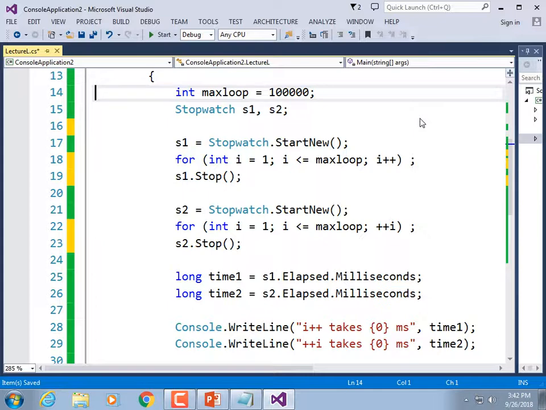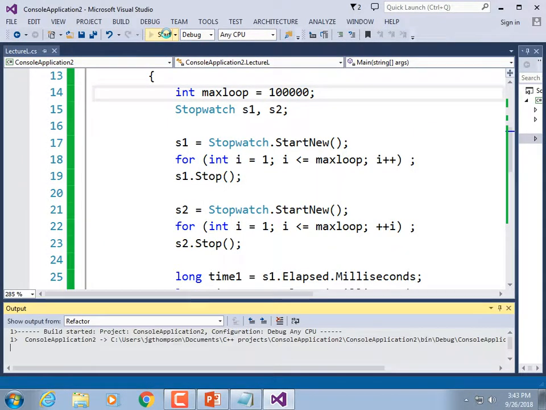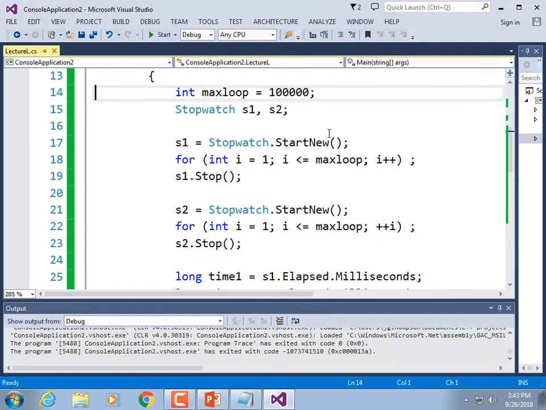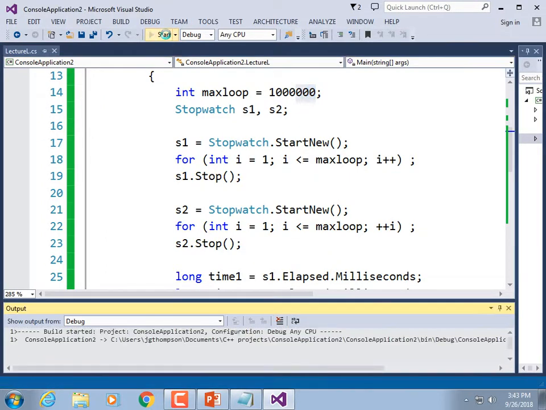Alright, that's all my code. Hope it works. Alright, it took 0 milliseconds. And then the other one took 0 milliseconds. What's my suspicion? Either that we didn't run it often enough, or for long enough, or that the loop is being optimized out of existence. So I'm going to run it 1,000,000 times.